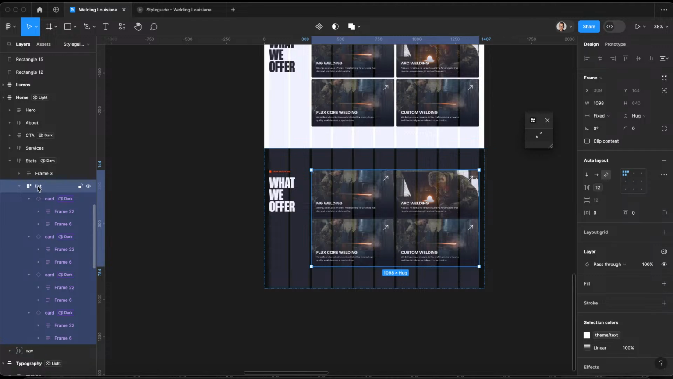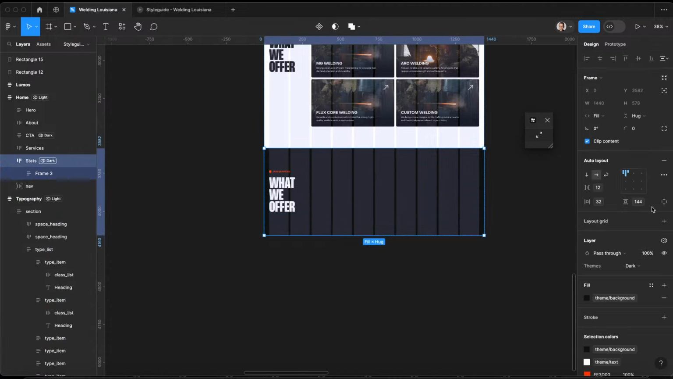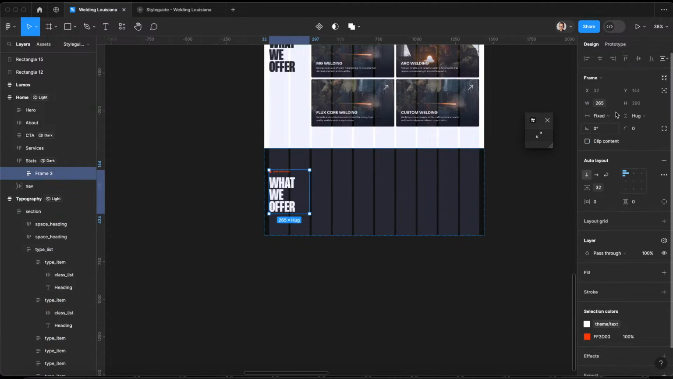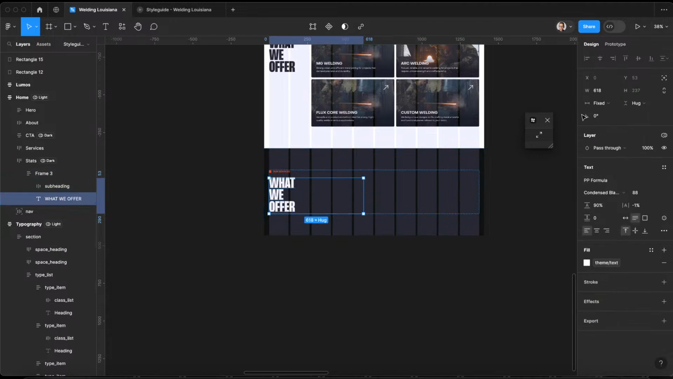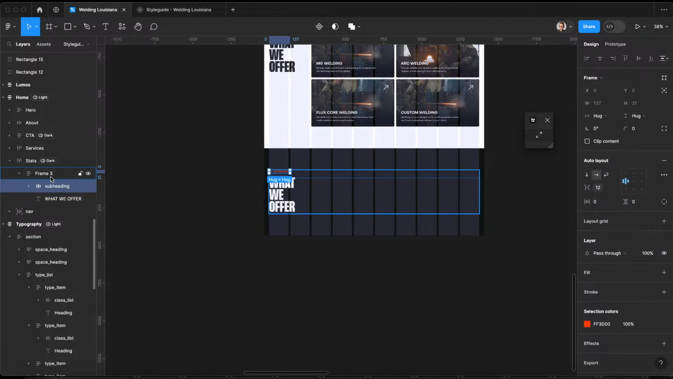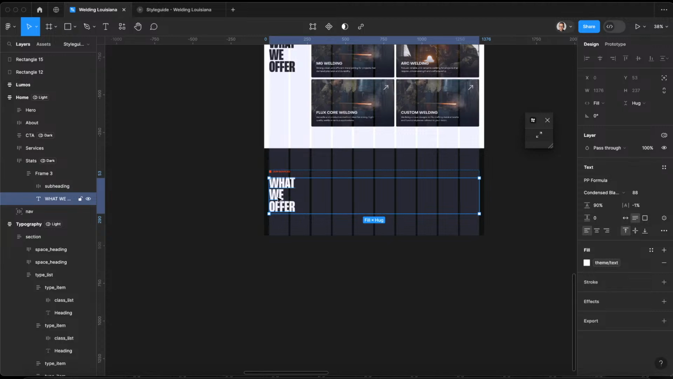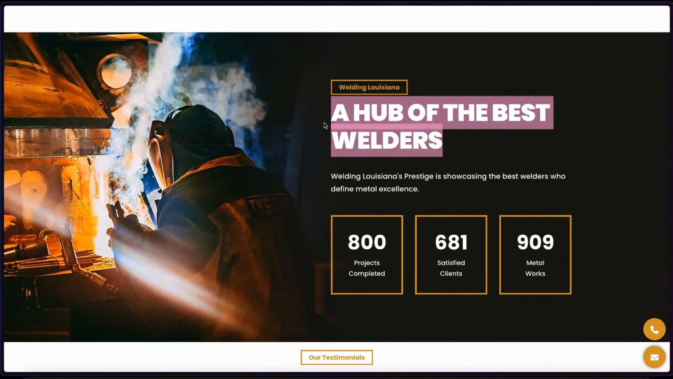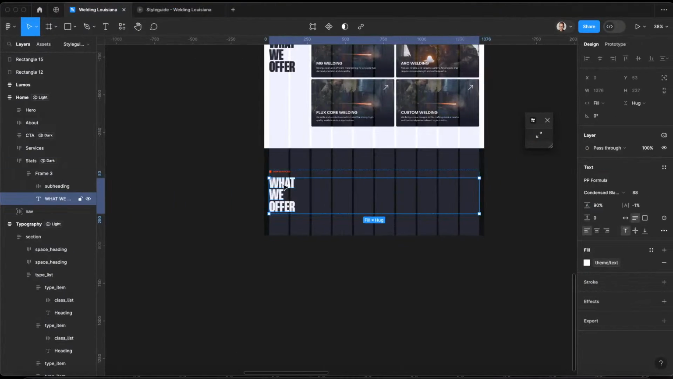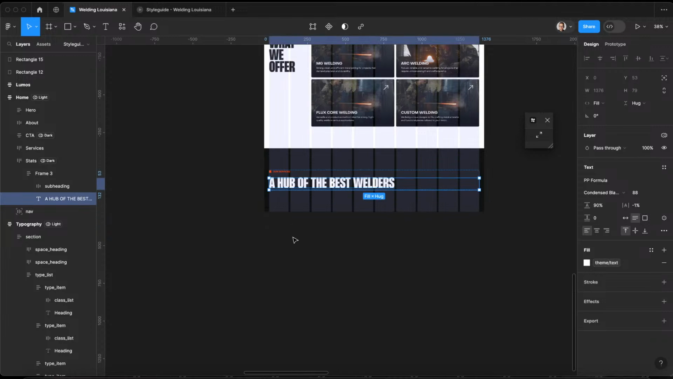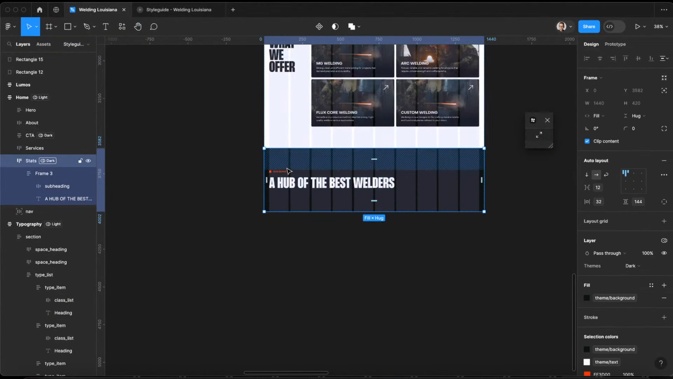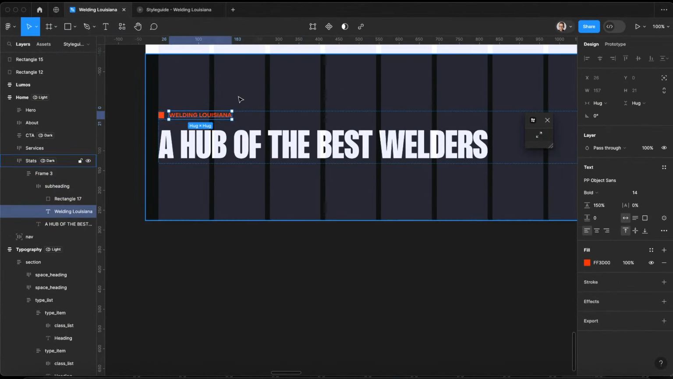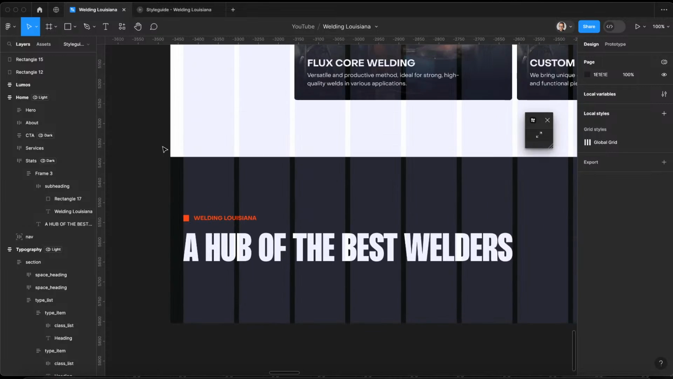All right, let's delete this. Let's go fill the container with the width of this one. This one should have been set to fill. That one can be hug. Let's change the text of this to this title, and change this text over. Cool.